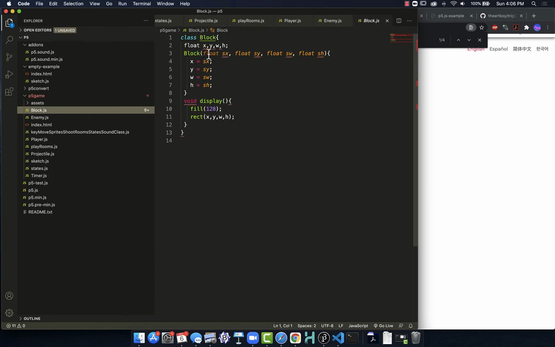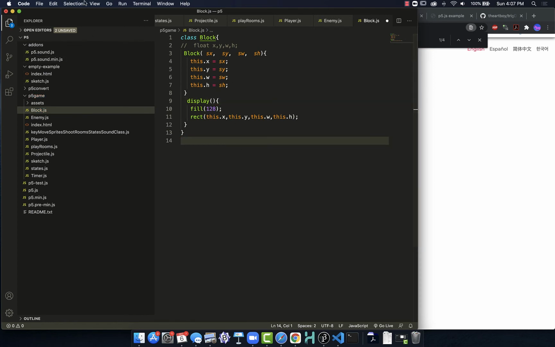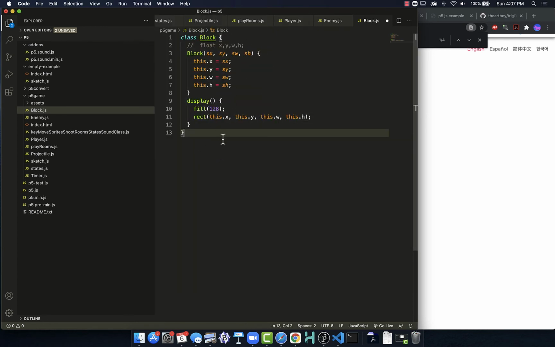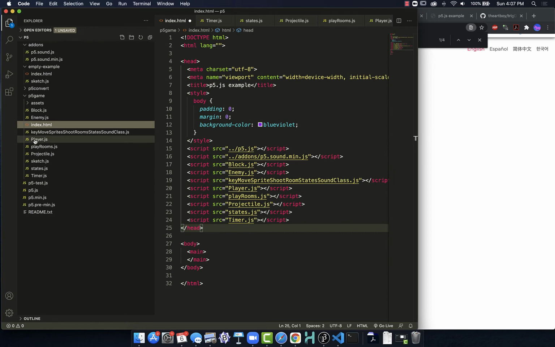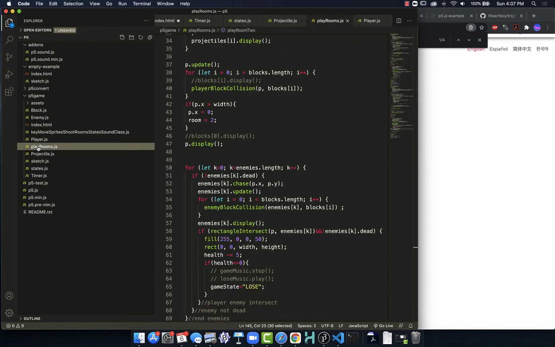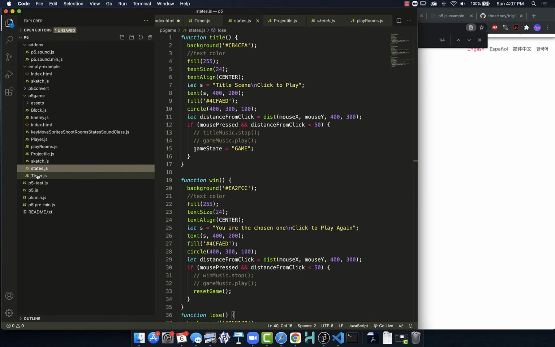Go into the block. And block is super straightforward, which is nice. And now if I go and beautify this one, see how that cleaned that up nicely, got my extra spaces gone, things are all pretty. Okay, so we have gone through and cleaned up block, enemy, index, player, our room functions, projectile, sketch we're not using, states been cleaned up, and timer's been cleaned up.